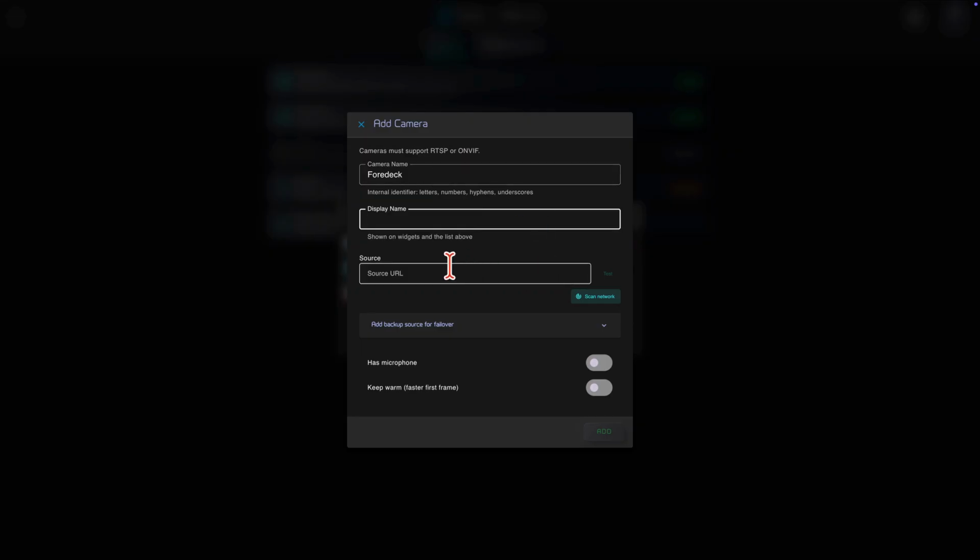Next, the source URL, where Zora finds the camera. 2 common shapes. The first is plain RTSP, that's RTSP://user:password at the camera's IP. Works with almost every IP camera ever made. The second is ONVIF, ONVIF:// same credentials, same host, which gives Zora a little more to work with, including device discovery.